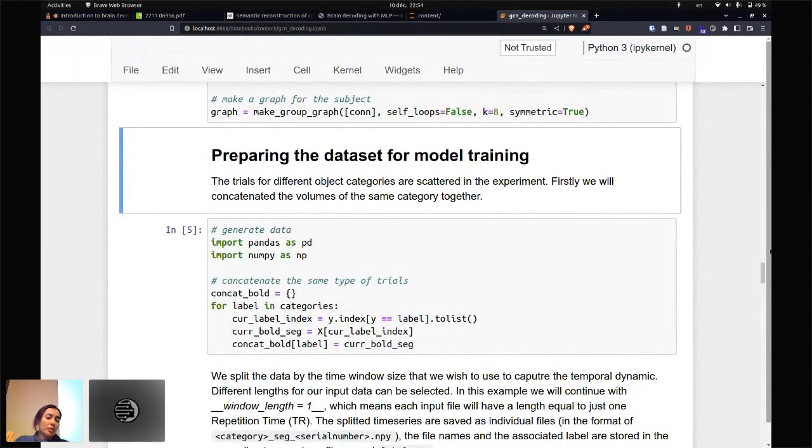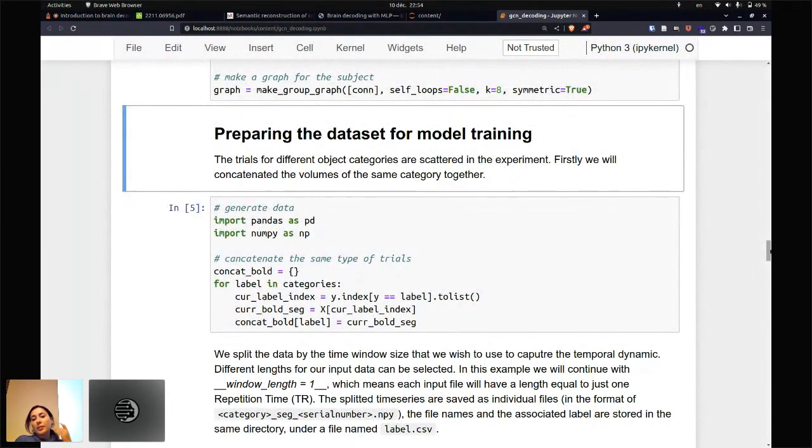Here, I use just a single time point, which means just a single volume, which is a little bit challenging when we have big data. But here, because the dataset is toy data and it's not that big, we prefer to have a smaller time point to have more samples for training the model.